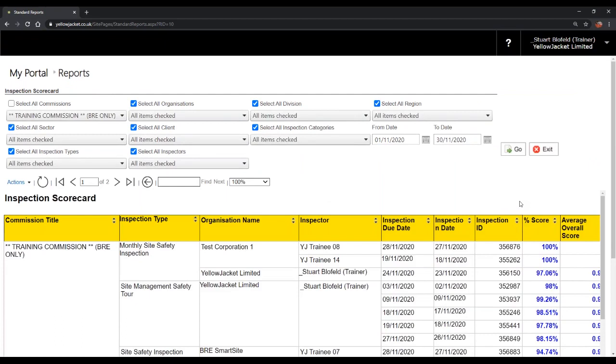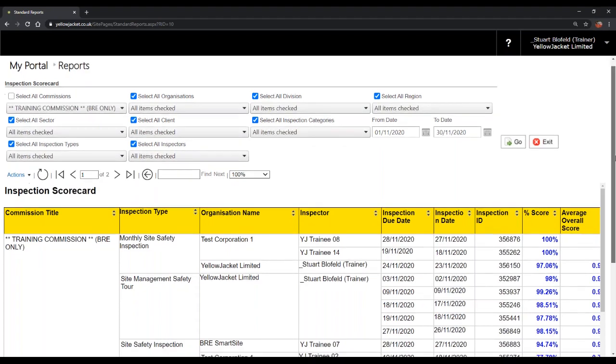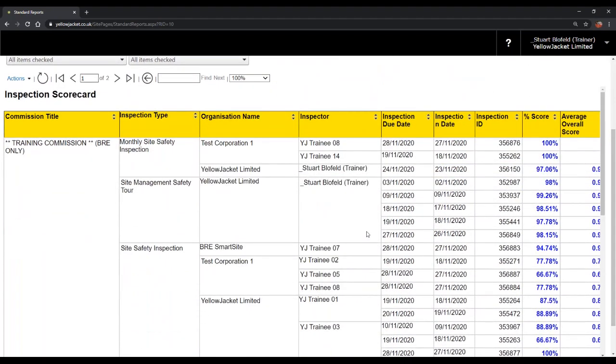So if you're a contractor and you have a particular requirement for the frequency of inspections to be carried out per month on your site, then this is a particularly useful report to run to identify which contractors and which individuals have actually submitted their reports during that period.